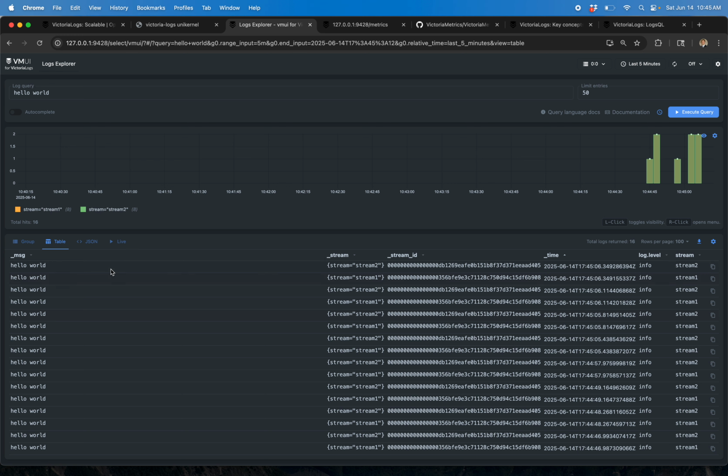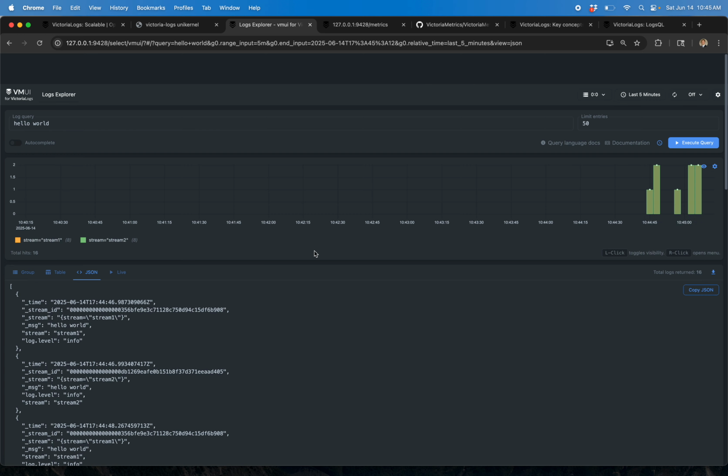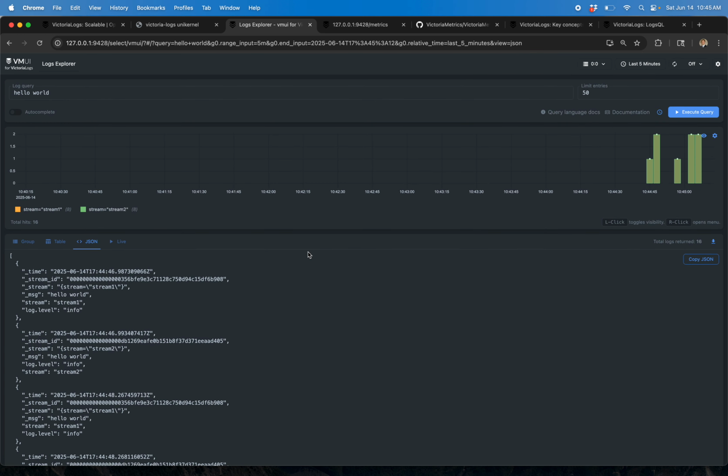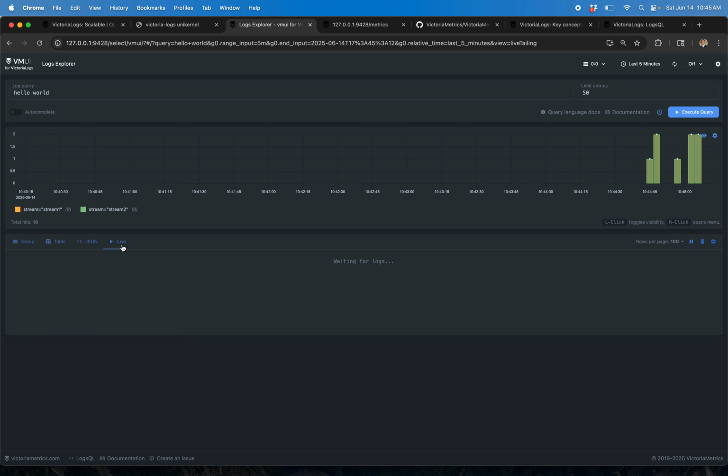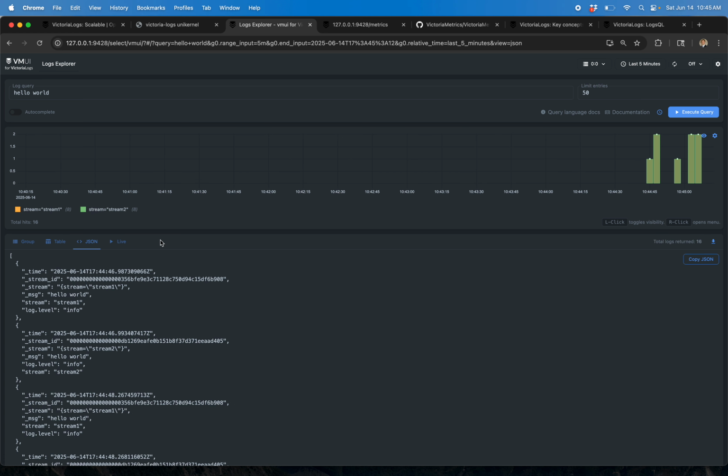You've got your group, your table, you can get your JSON. So if you're used to using something like jq to get at your logs, this is pretty nice. You can have a live view, which is kind of cool. The last 5 minutes, all the different date switchings. There's also refresh and auto refresh. This is a cool little project. Autocomplete. I didn't even notice that the first time. But I just wanted to show it to you.